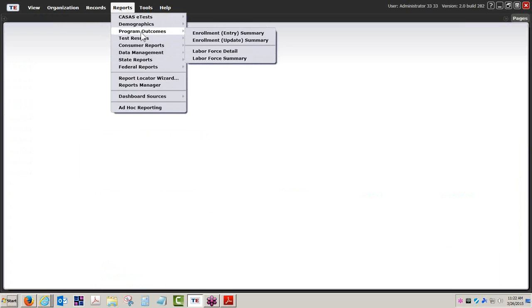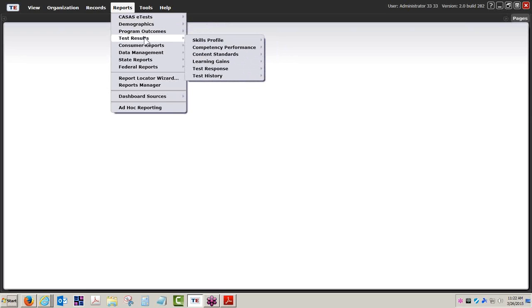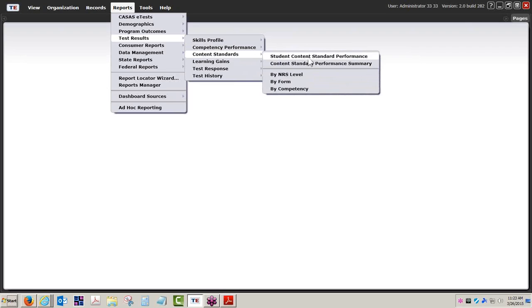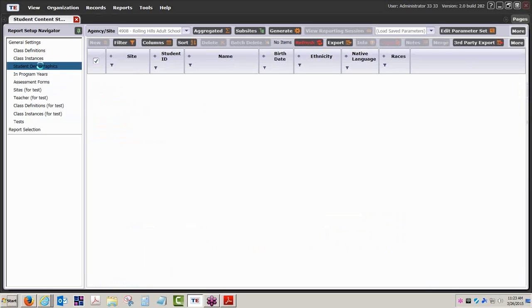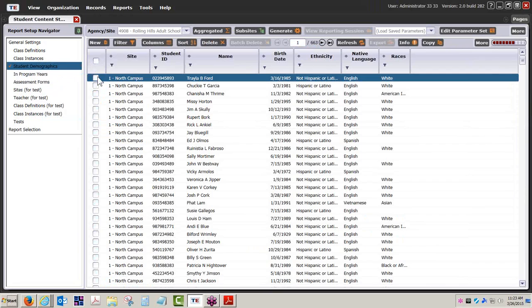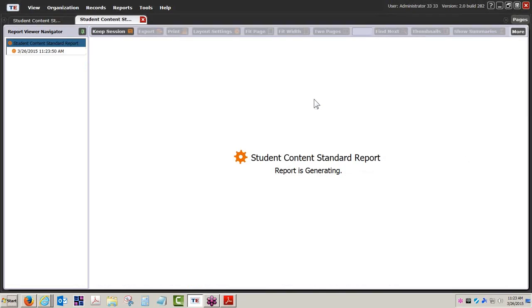Let's go in to program outcomes. These are enhanced reports, demographics as well as program outcomes, so these are not available for basic users. Test results, skills profile, and competency performance reports are available to basic users. However, content standards is not, but I will show you an example of a student content standard performance report. I'm going to pick a specific student and only generate one report for a specific student. I'm going to use Trayla Ford as my example and generate this report.